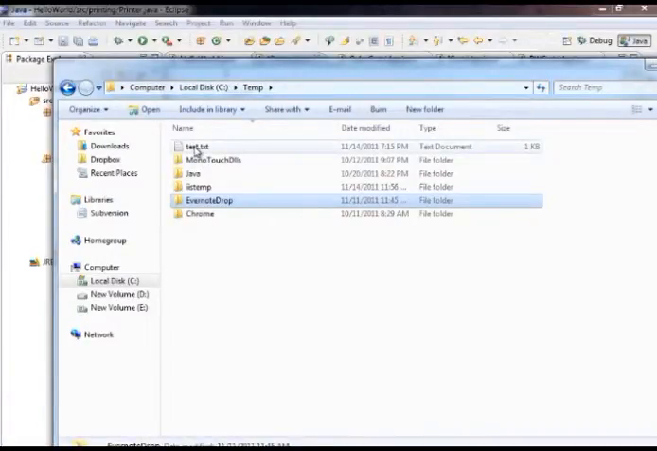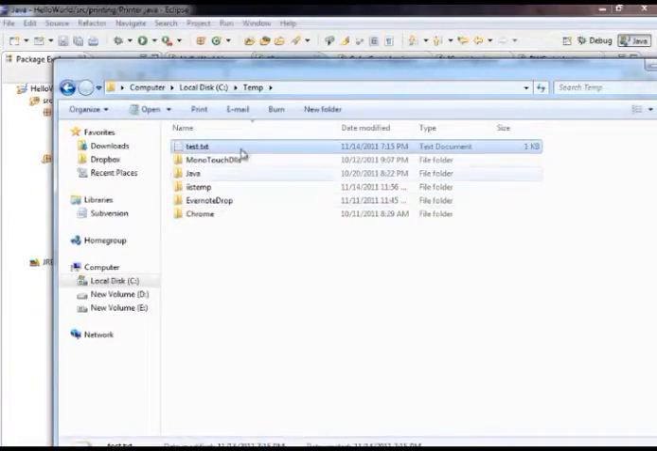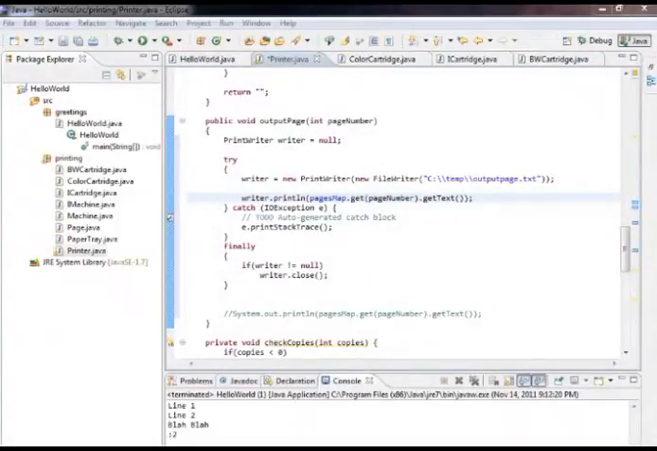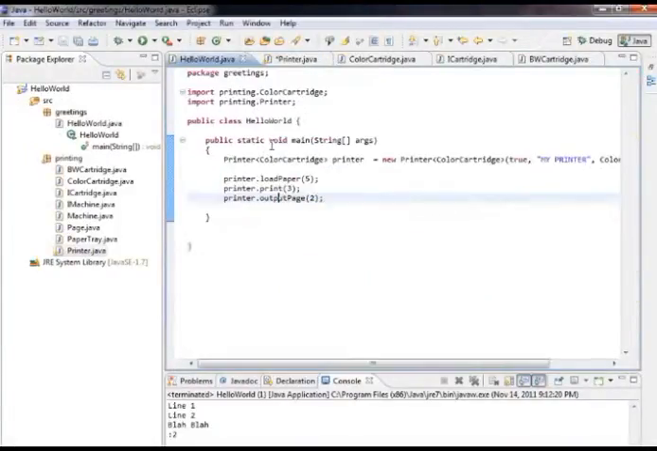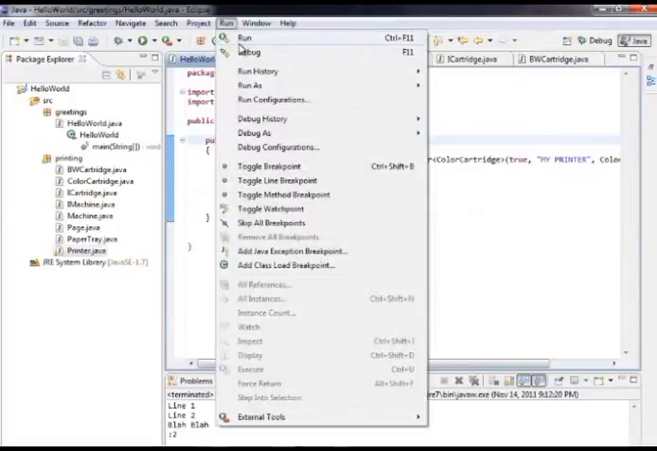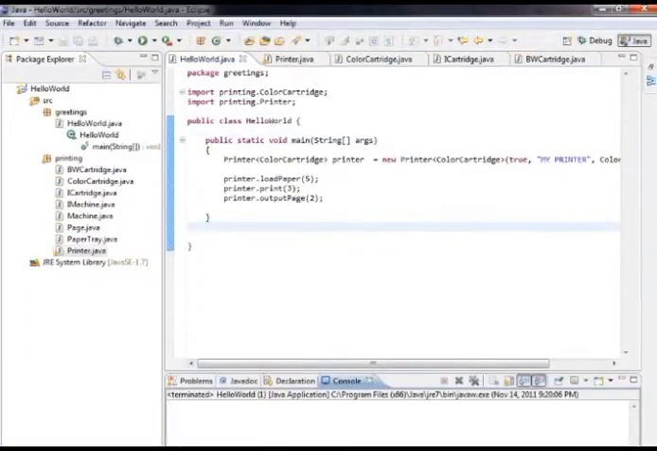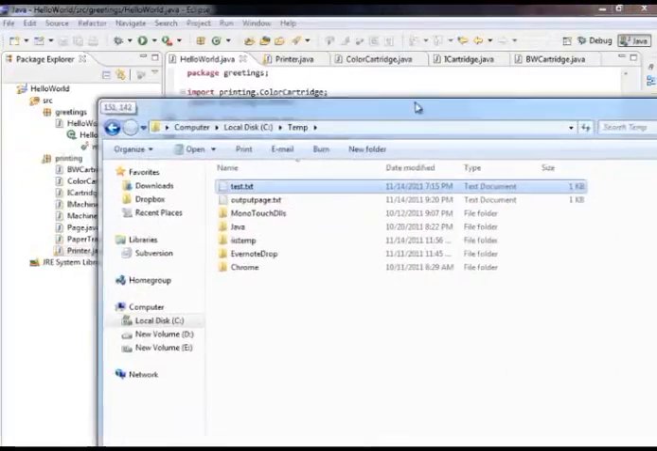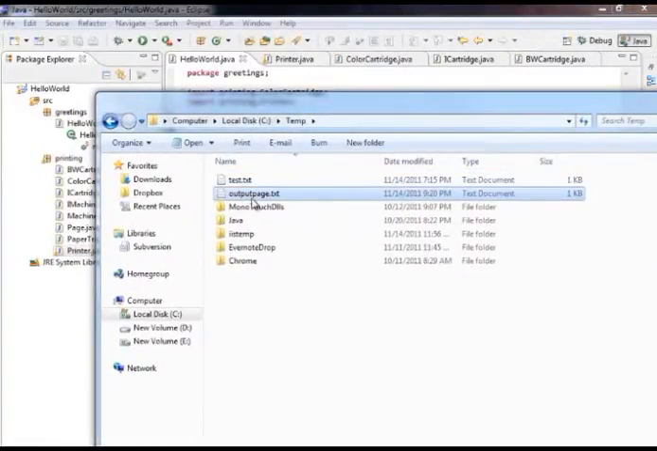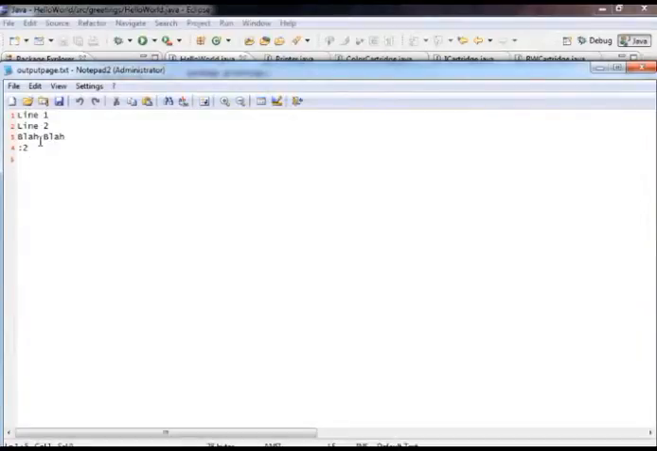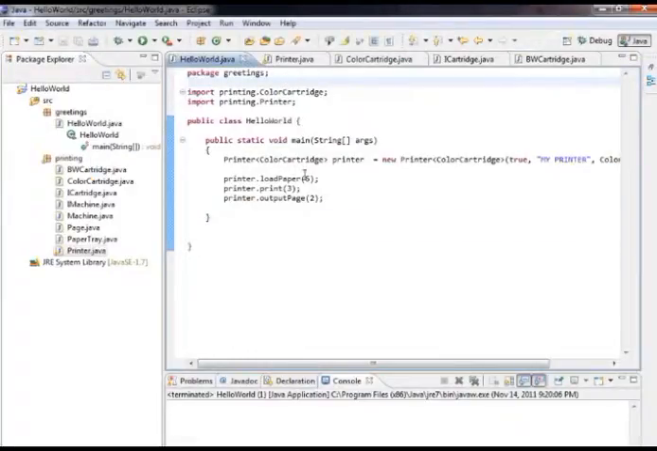So I've got my directory here, the c:/temp, and you can see that we have our test.txt, but we don't have any other file in here. And I'll go ahead and run this code, and let's see if we get our file produced. So we don't have any output here, but if I go into my temp directory now, you can see I have this outputpage.txt, and you can see that it has line 1, line 2, and so on, and then this :2 for the second page number.